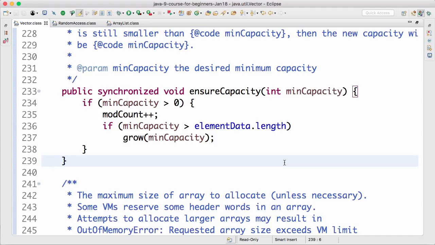Welcome back. In this step, let's discuss the difference between a vector and an array list. We understood the difference between linked list and array list. Now, when would you choose a vector? When would you choose an array list?